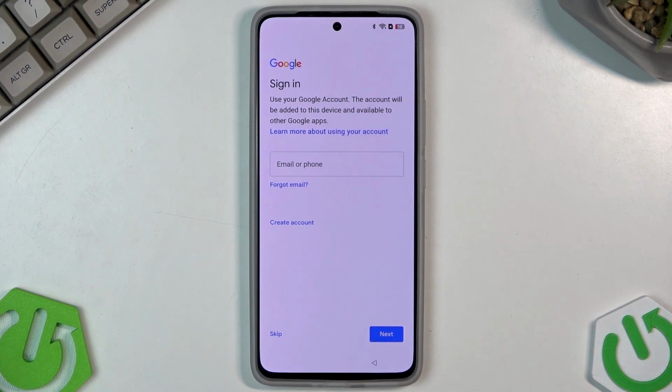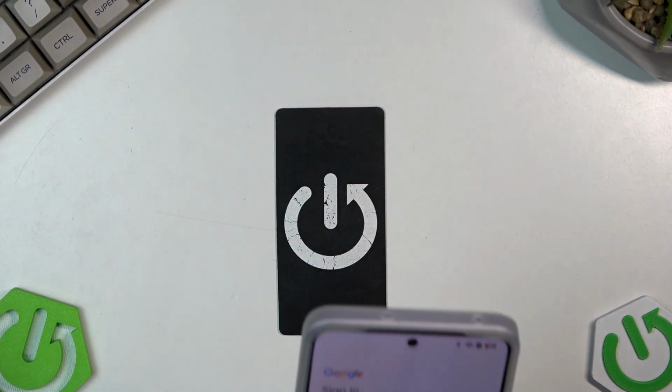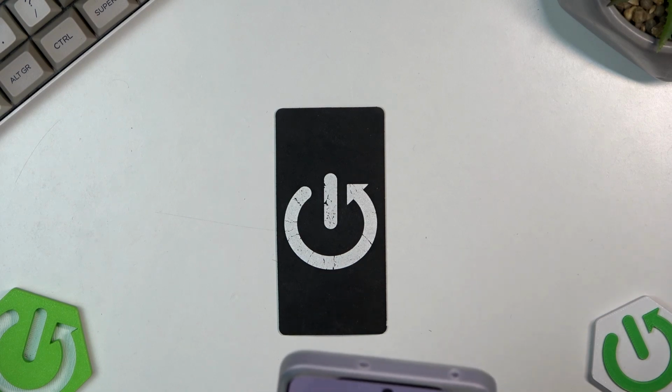Okay, and now we need to sign into our Google account, and what is important, we must log in into the account on which we made the backup earlier, so that is really important, so remember about it, otherwise you won't be able to restore. So that's what I'm gonna do now. I'm just gonna log in.